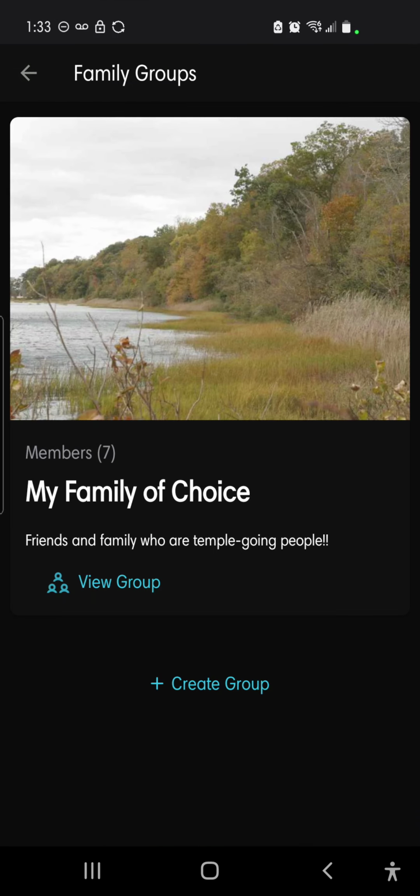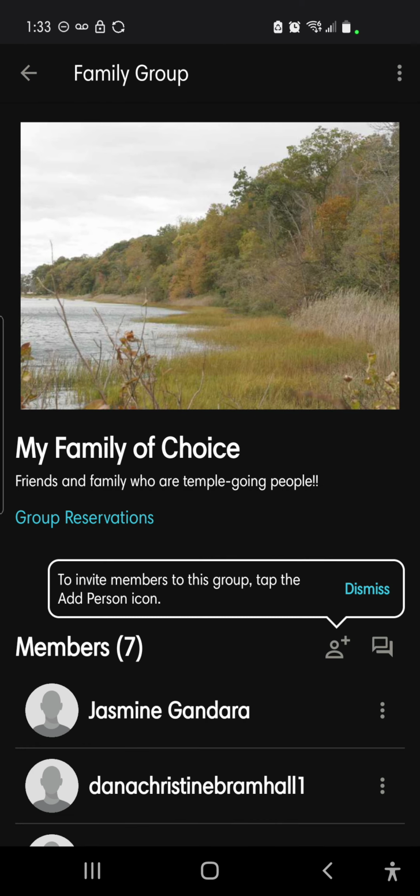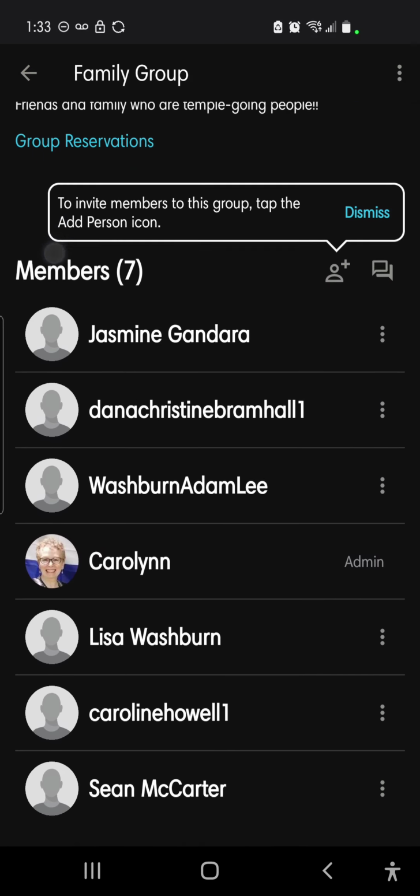Now it's pulled up, and my family of choice is the name that I gave this. And this is a picture from Lloyd Harbor, which is one of my favorite places, particularly in autumn. So in order to see what the reservations are that have been held aside in this group and ones that you can choose for yourself, you simply tap on View Group. Now that takes you here to the group reservations.